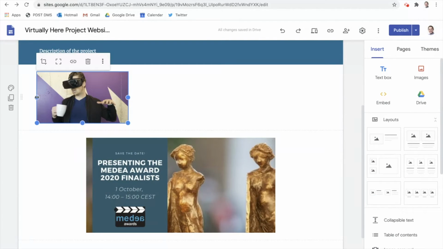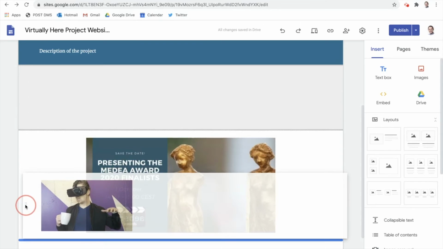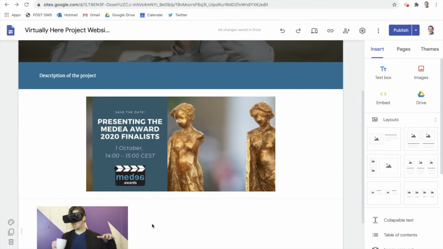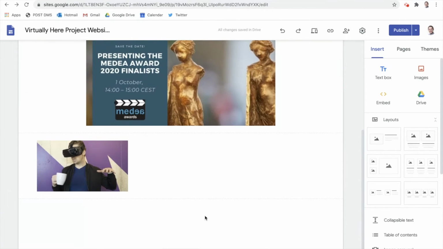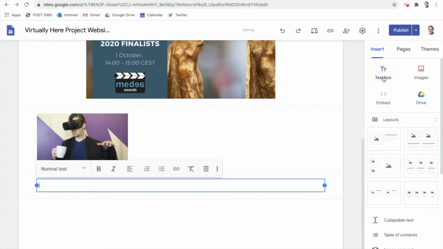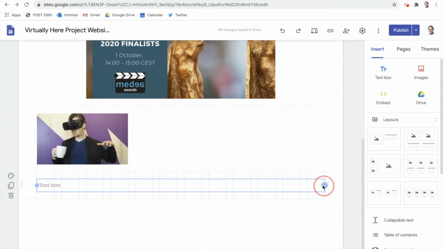Now, if I want to move that so it's in the wrong place, I simply tap where I have my navigation over here at the side and drag and drop that to where I want it to be. I may want to include some text beside that, so I'm going to put in a text box, and I'm just going to put in text here. Okay, we simply resize our text box so it doesn't take up the full row.